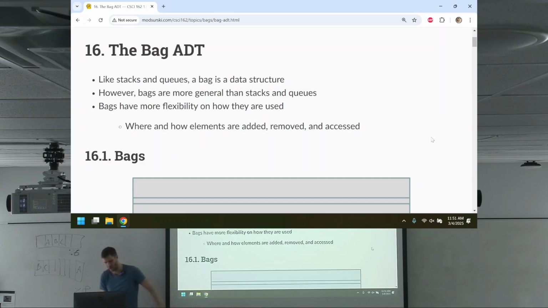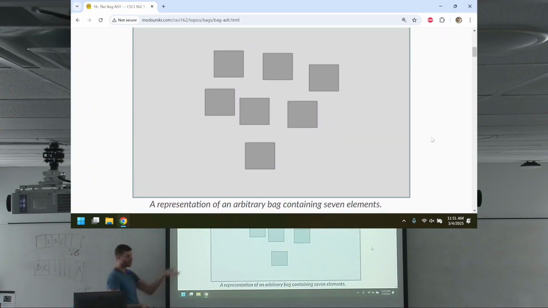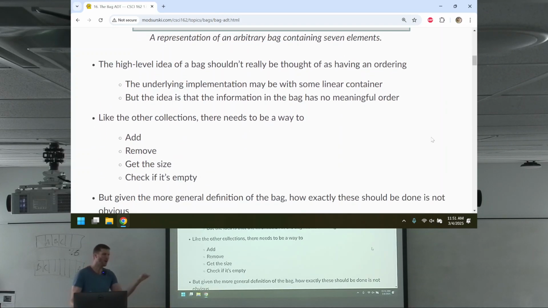Anyways, little aside over. So a bag. Really a bag, in the most general sense, is just a collection of data where there isn't even an ordering to it. It's just information that's there. Now, this is a high-level idea of a bag, and it turns out there are several different types of bags we might want to implement. The high-level idea of a bag shouldn't have an ordering to it. The underlying implementation may have an ordering, like, if I put information in a bag, where am I going to put it? An array? An array has an ordering, but the bag itself doesn't.